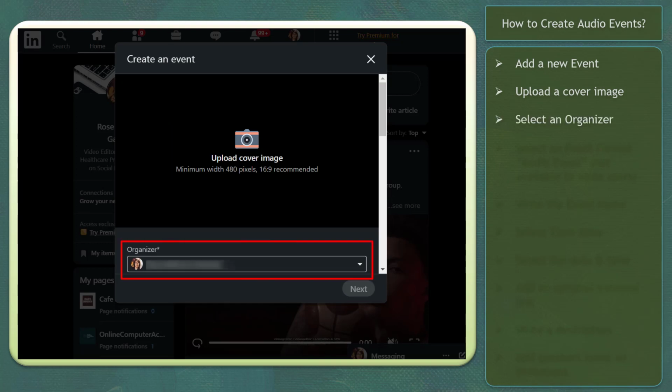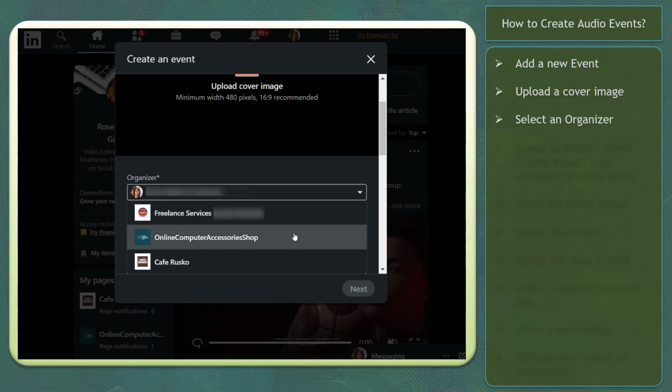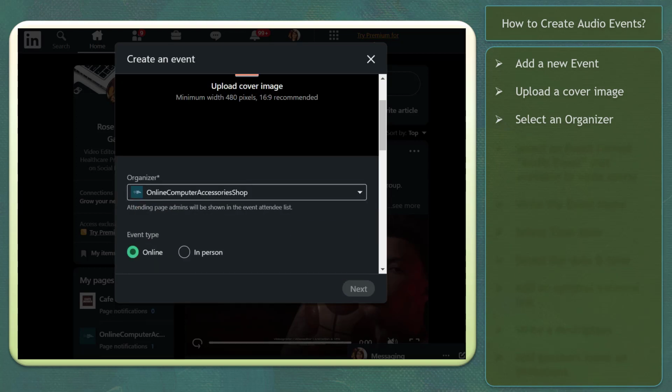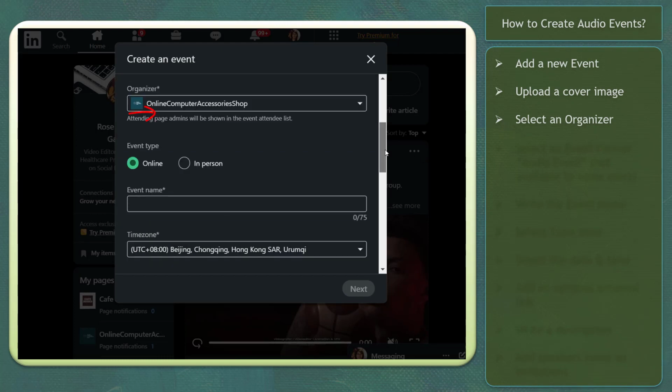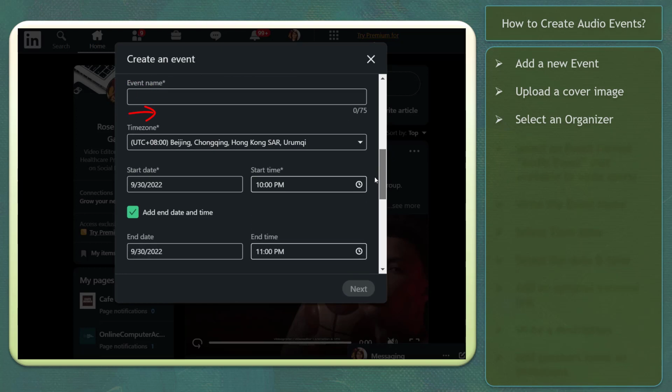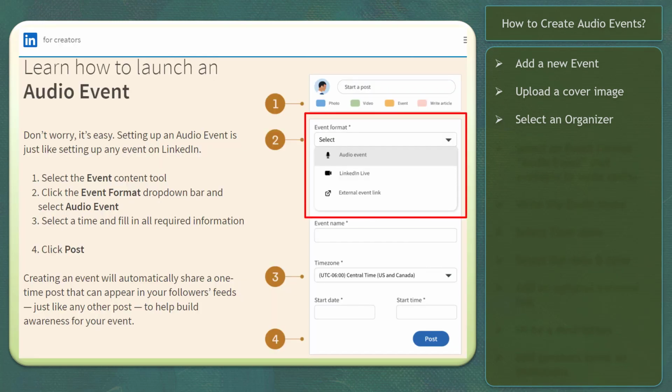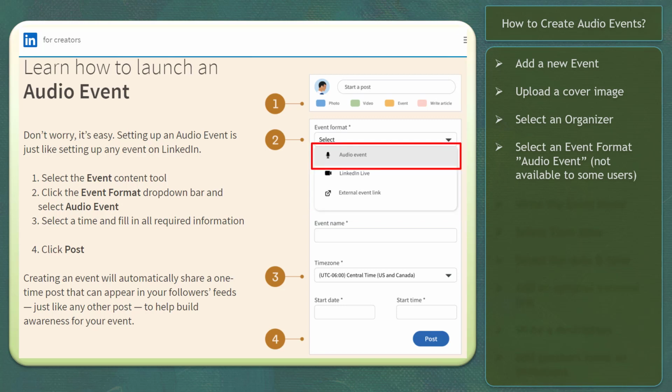By default, your LinkedIn profile is a selected organizer. If you have created pages, you can choose it as the organizer. The event type should be online. If you don't see the event format here, you won't be able to start an audio event yet. So this is what you will see if the event format is available to you. From the drop-down list, choose Audio Events.